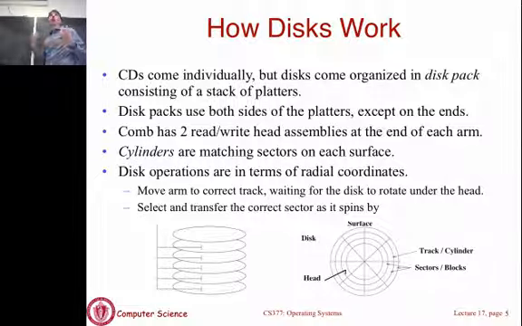And the benefit there is you're storing data on both sides of the surfaces, and you have this arm assembly, which is a bunch of disk heads, reading each of the disk surfaces, and they're all spinning as one unit.